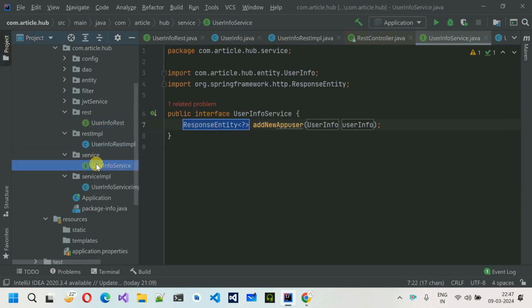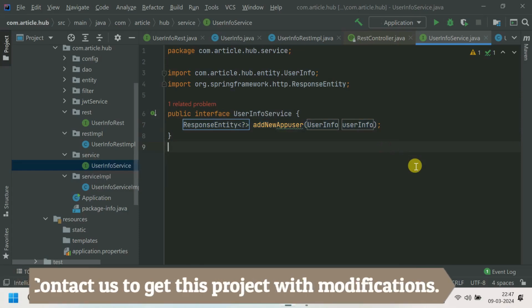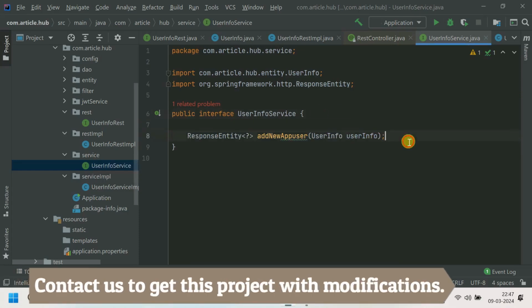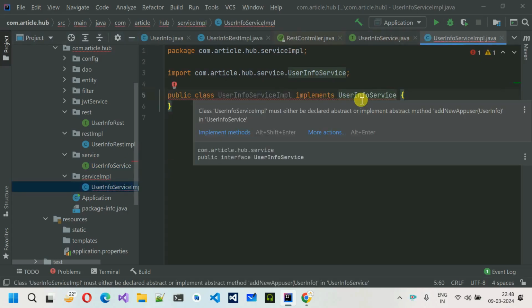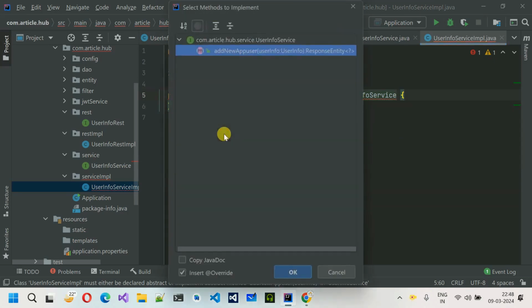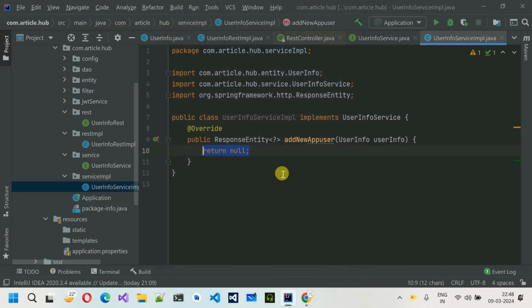If I go to this user info service, I have auto-wired it and I have called it. Here you can see it's automatically created. Why? Because I have selected to import it or create it. Okay. Let me make some space over here so that it looks nice. It's showing an error because the implementation of this method is not available in the user service impl. If I go over here, this interface is being implemented by this class, but the implementation is not there. So I will hover over this, click on this and click on OK.